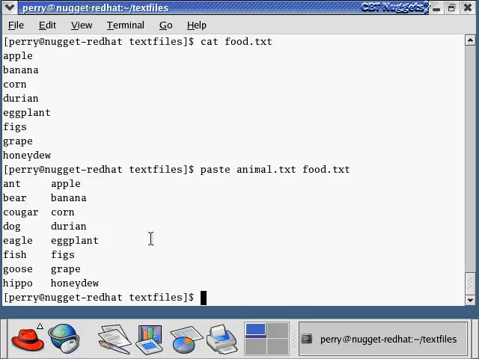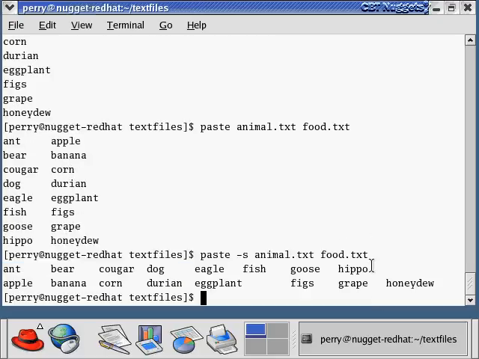Now, the other way that you can put two files together with the paste command is with the -s option, which stands for serial. What this says is put all of one file in the output before you put any of the other file in. So here, if I say paste -s animal.txt and food.txt together, all the animals are going to be on the first line of the output and all the foods are going to be on the second line of the output. If I hit enter, you can see exactly what happens there. All the animals are first, all the foods are second. So that's another way that you can paste files together.